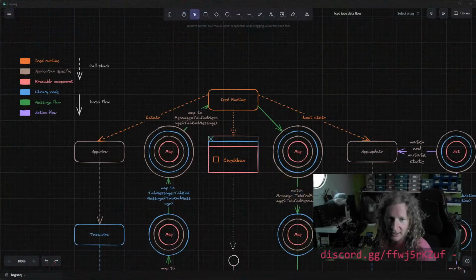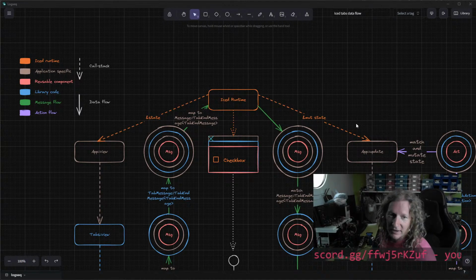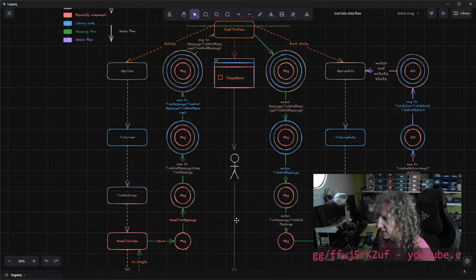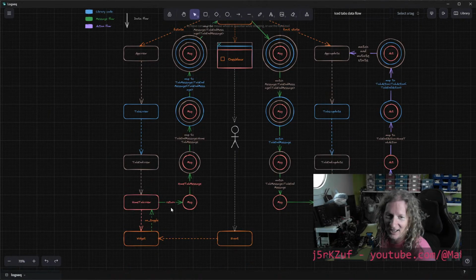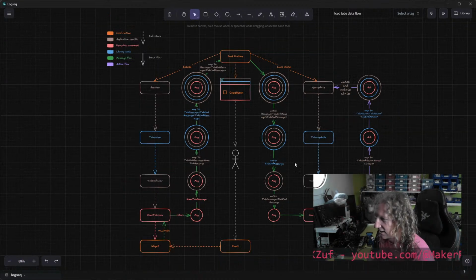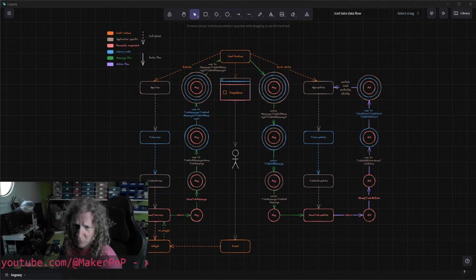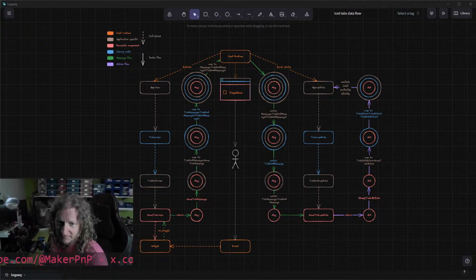Let's see it now. So what we've ended up with is this diagram. Let me zoom out a little bit. I mean, this diagram is so big it doesn't even fit on the screen properly. Yeah, okay. Let me try and walk you through what we currently have.